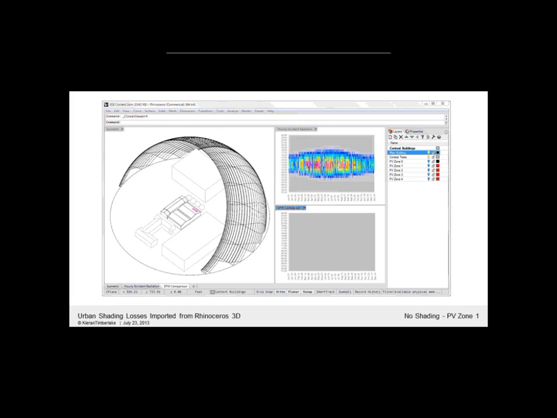If we look at an array of PV panels without considering the shading context, we get the incident radiation profile seen here in the upper right, and the EPW file remains unchanged. Next slide, please.